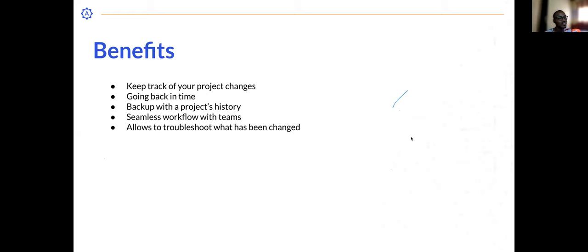Actually, as a matter of fact, Microsoft Word or VS Code, they have some sort of version controlling going on, or Google Docs, any of those. Backup: keep a backup with a project's history. You have a backup, so every time something goes wrong, you can always go back to it and find your project intact. You have a seamless workflow when working with teams.